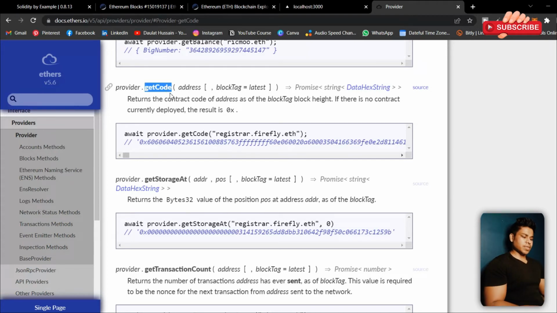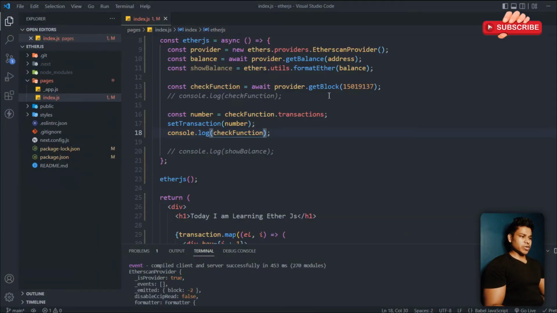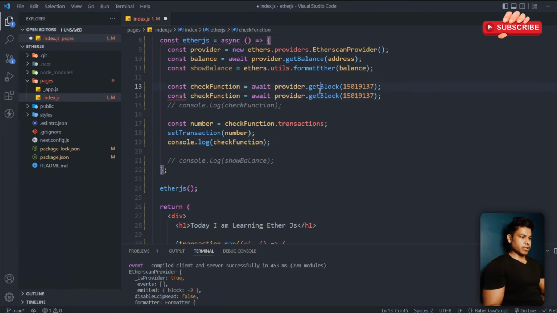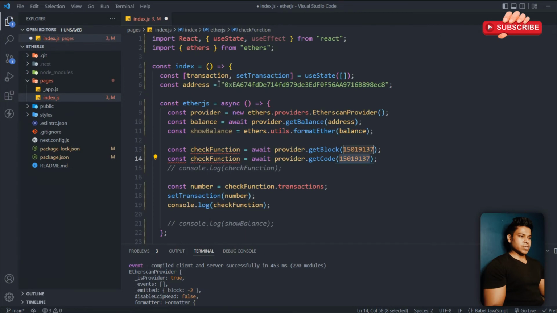So as you can see, we have to call this function. We copy it, and let's come back to our code editor. Right now we are calling this function. What I can do is simply come here, leave it as it is, and here I'm going to call this. Instead of passing the block number, I have to pass the address of the contract.